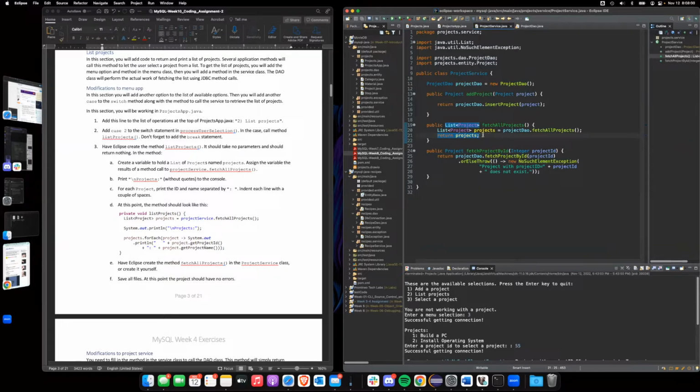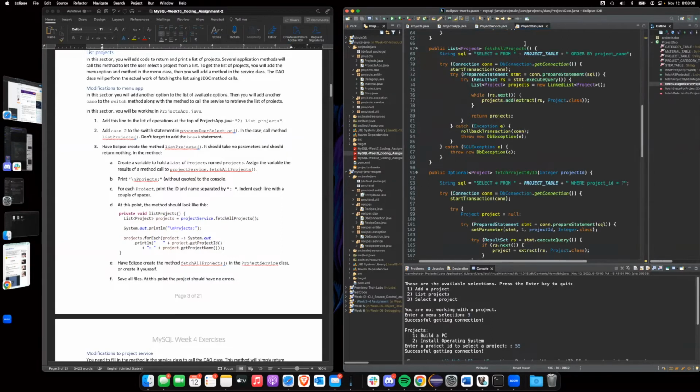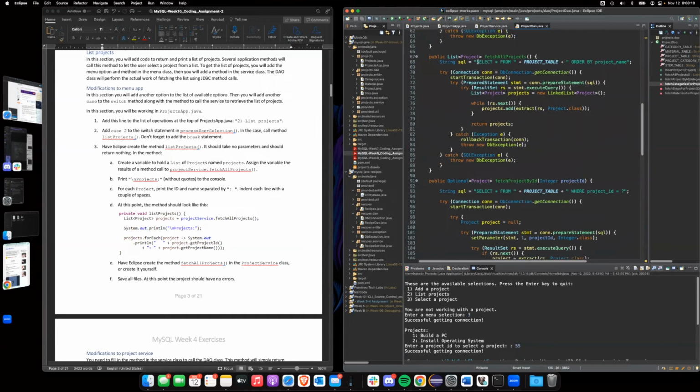Fetch all projects in project service calls fetch all projects from the DAO layer and then returns that list of projects. In the DAO layer, fetch all projects, we have an SQL statement which lists all the projects from the project table and then returns the list of projects back, or it rolls back the transaction and handles any exceptions.